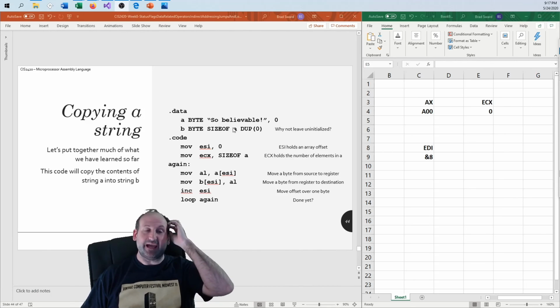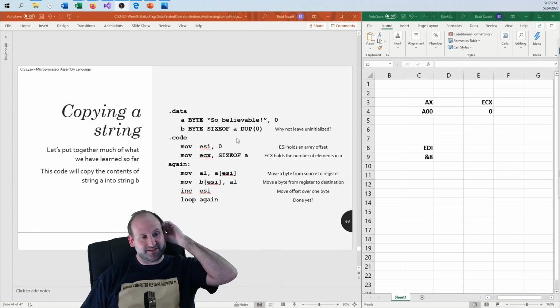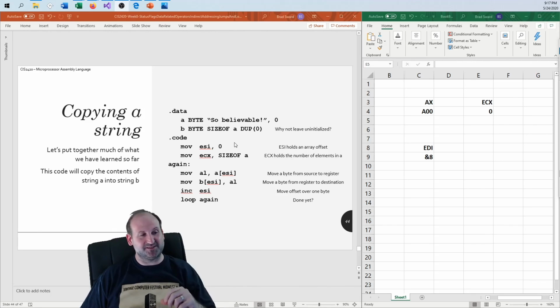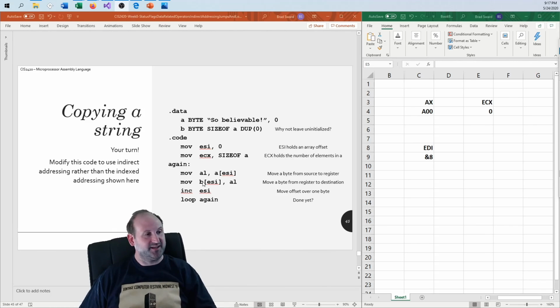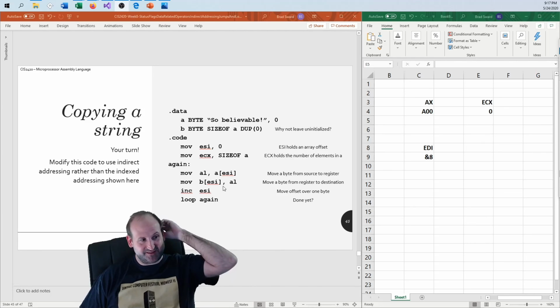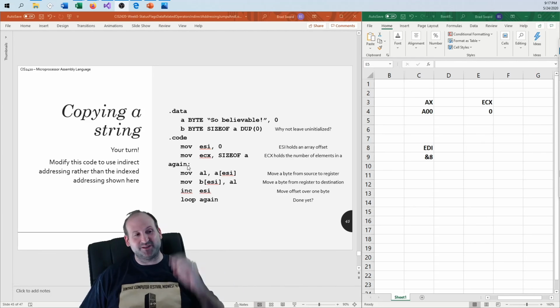So I have to copy everything along. So let's see, there's 2 different ways to do this. So this is way number 1 here. So let's see, yeah, modify this code. This is to use different indexing modes. So what is this? Again, initialize everything up front and say, okay, ESI is 0.